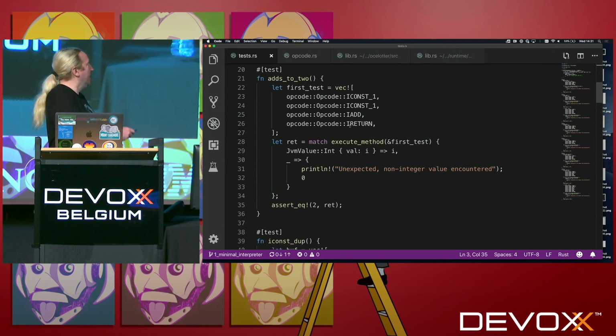Okay? So down here, sure enough from TDD, we're going to wire this up so we're going to get a 2 back. Okay? Pretty self-explanatory, I would hope. Now what we have to do, we've got the bytecode up here, and we've got a method here.